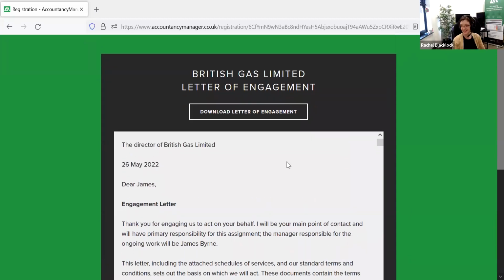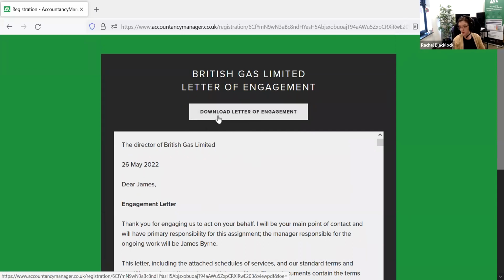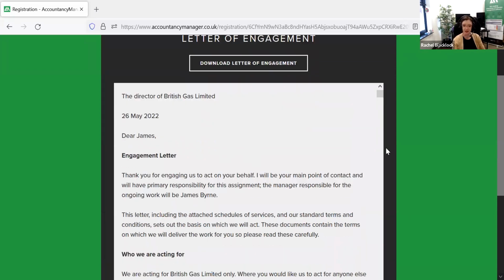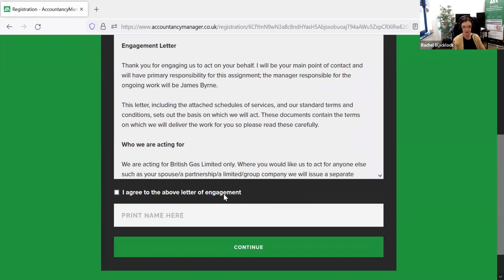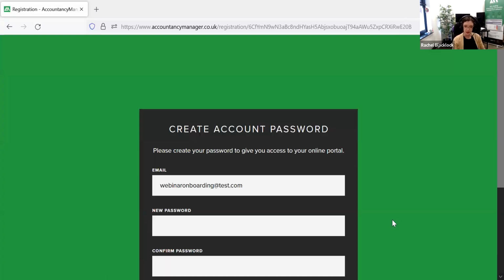And here you can see this is the letter of engagement. They've signed the registration terms, that PDF we saw before. So the unsigned version can be downloaded here by your client if they want a copy for their records. It might be better just to download the signed version now. And then this will take us into the client portal.